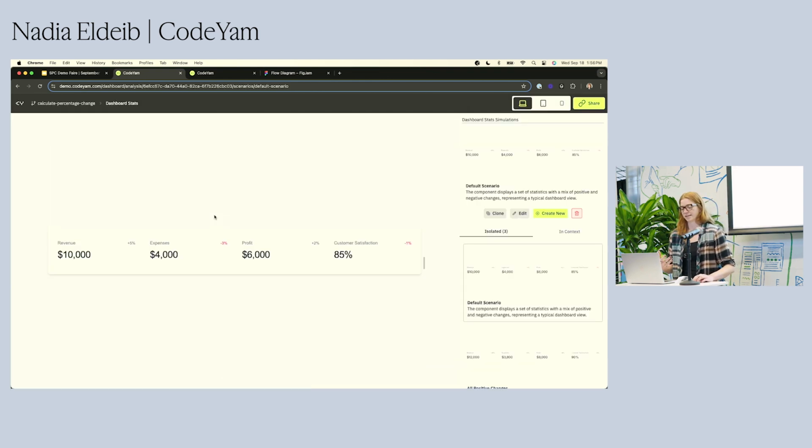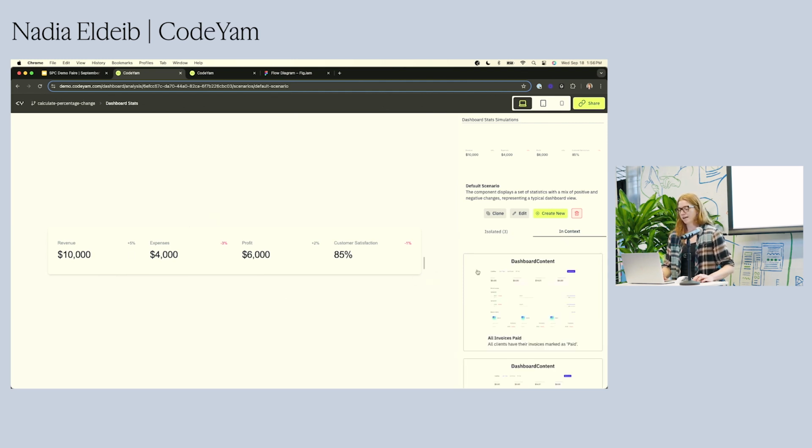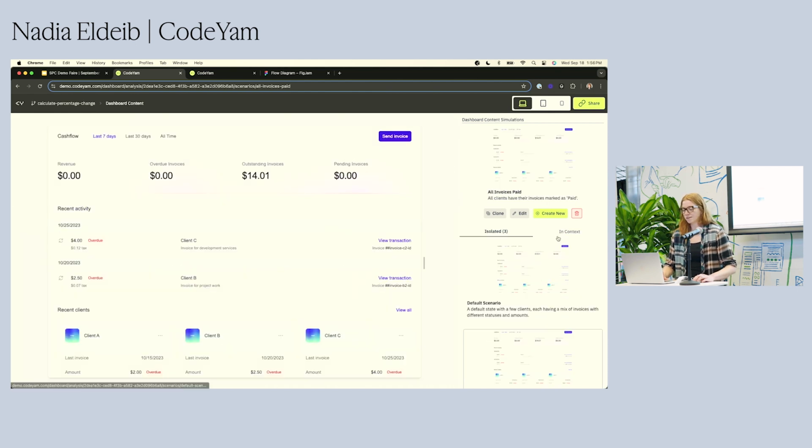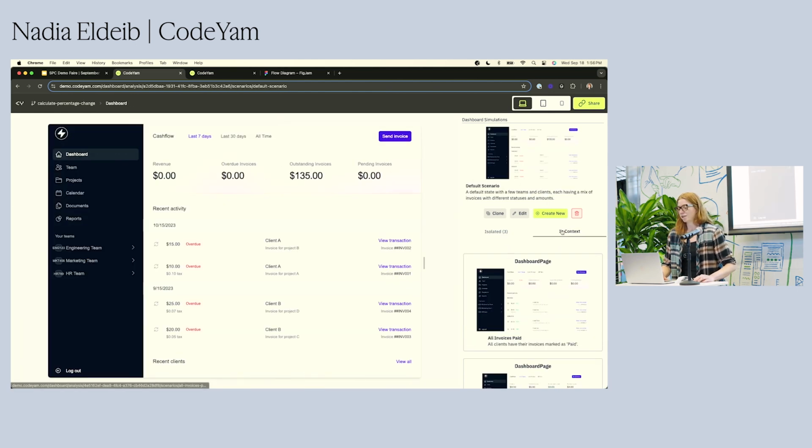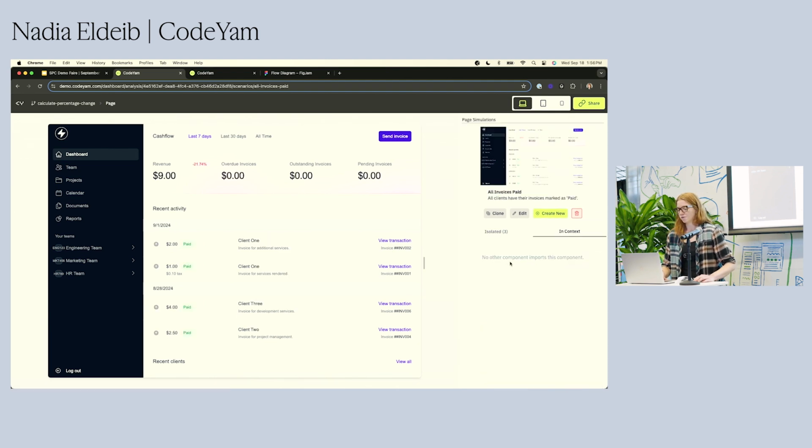And going into the scenario, we can look at the changes. In this case, it's this invoicing component. And we can take this simple component and look at it in context. All of these simulations are automatically generated. We're generating all of the data as well. And you can navigate up this component hierarchy all the way to the parent page. So in this case, we're at the parent dashboard page, and we can see our invoicing component in situ.